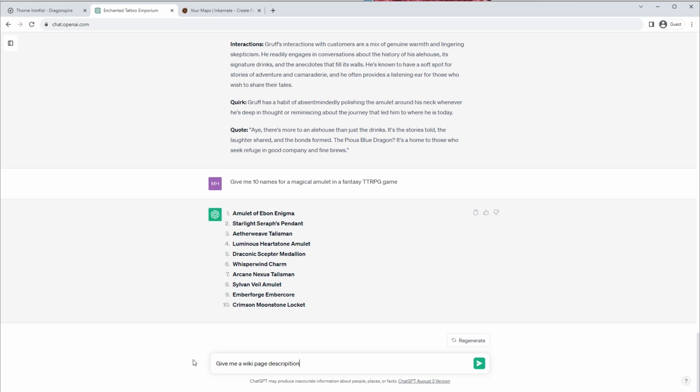A description of an amulet that is called the Crimson Moonstone Locket. Now, I could stop right here and it could give me everything. Or what I want, and see, that's the part I think a lot of world builders, man, I can't talk.